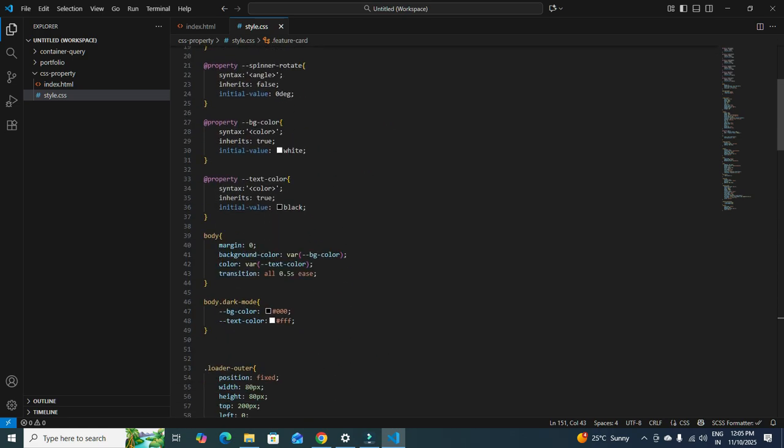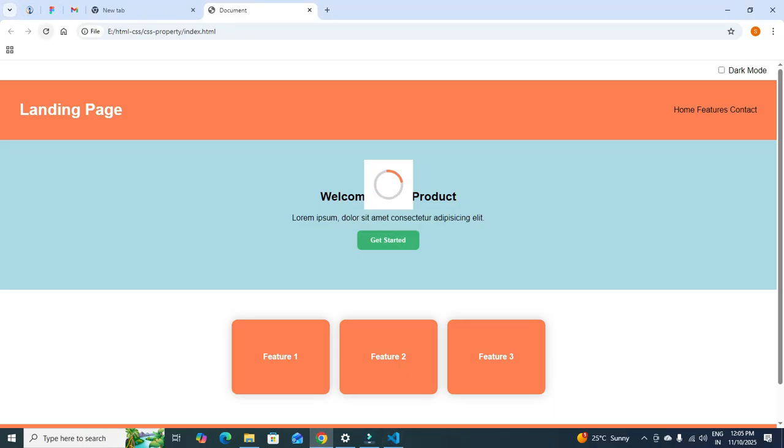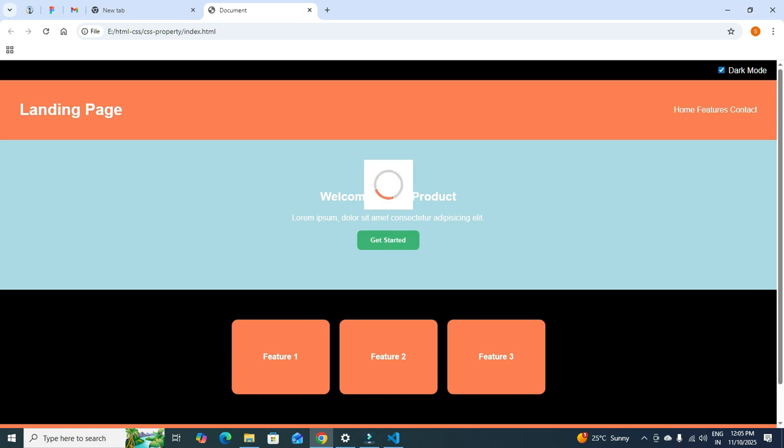So here this CSS will work when we take dark mode. So here is the CSS, so this one will work. By default background color is white and text color is black. So when we switch to dark mode, then the background color changes to black and text color white. So let me show you in the browser. Let's refresh this browser and tick here. See, it turned background color black and text color white.